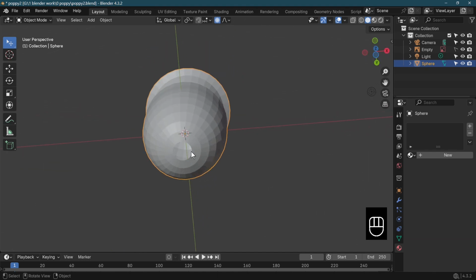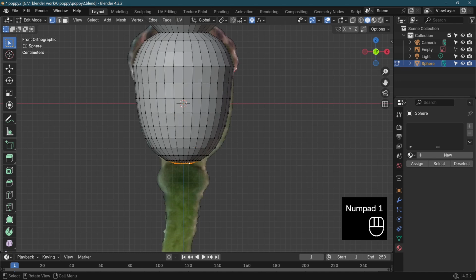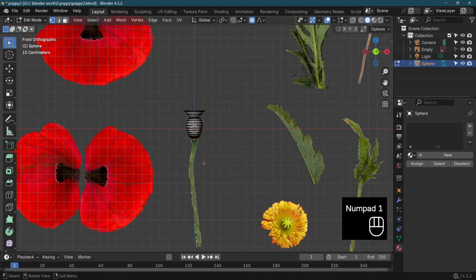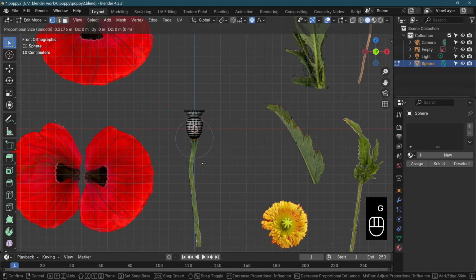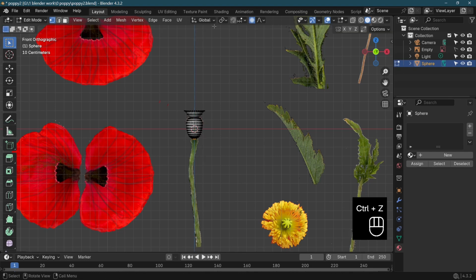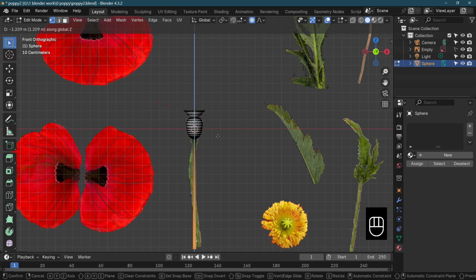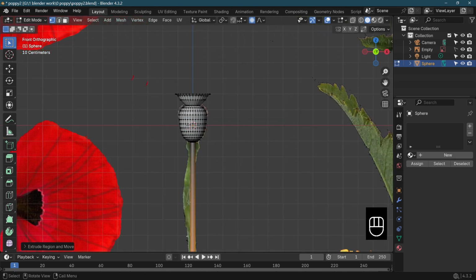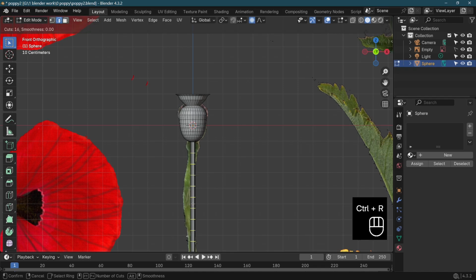To make the stem of our poppy, we might put some bends into it later on, but for now we're just going to press G and Z and have it go straight down at first. Oops, as you can see, E and Z to extrude it down there, and I'm just going to add some loop cuts to this. So select that, Control and R, and add a few loop cuts like that.